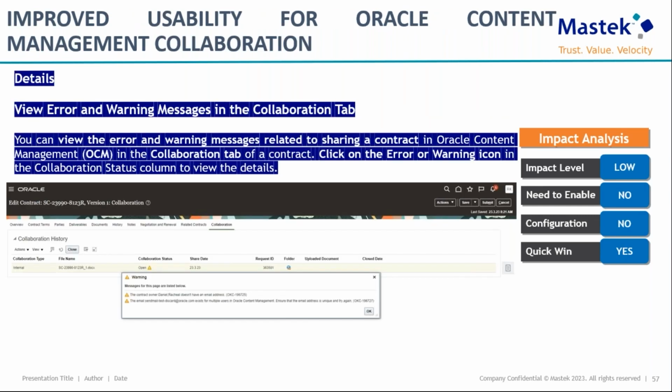Next is improved usability for Oracle Content Management collaboration. The first update in this is that in Oracle Content Management, we could see error or warning messages from the related contracts. What we need to do is go to the collaboration tab and click on the error or the warning message, and we could see the details related to that particular error or warning.